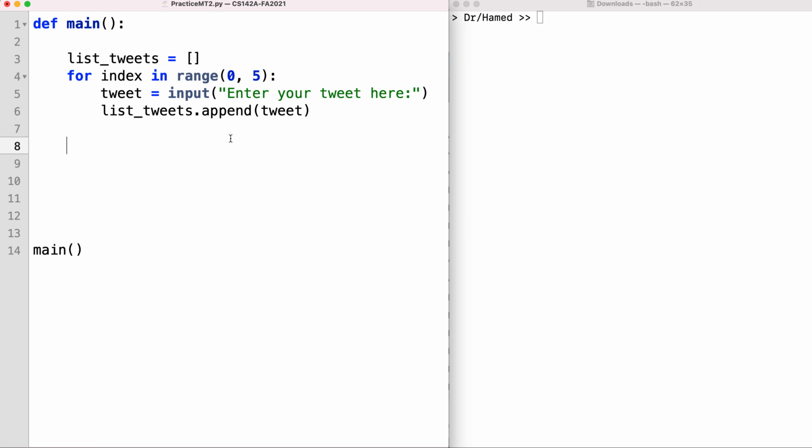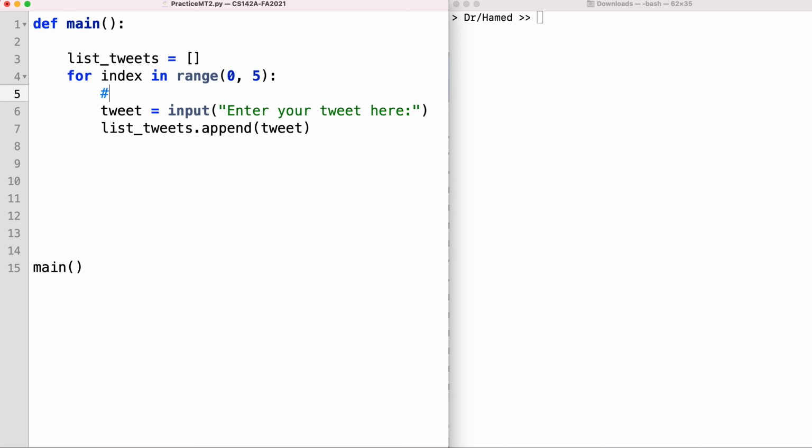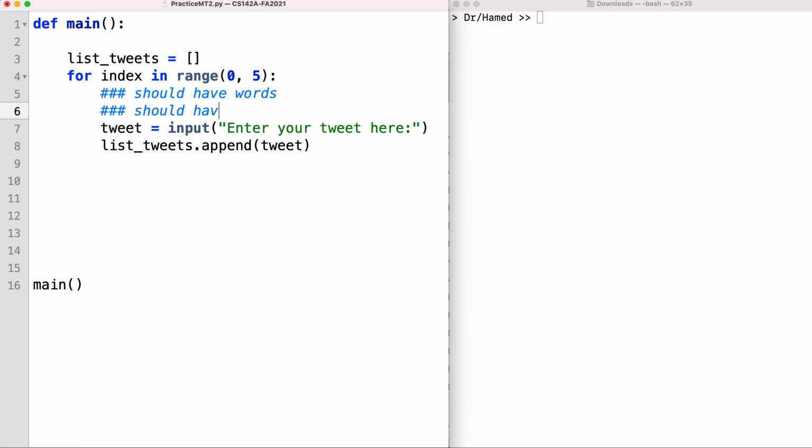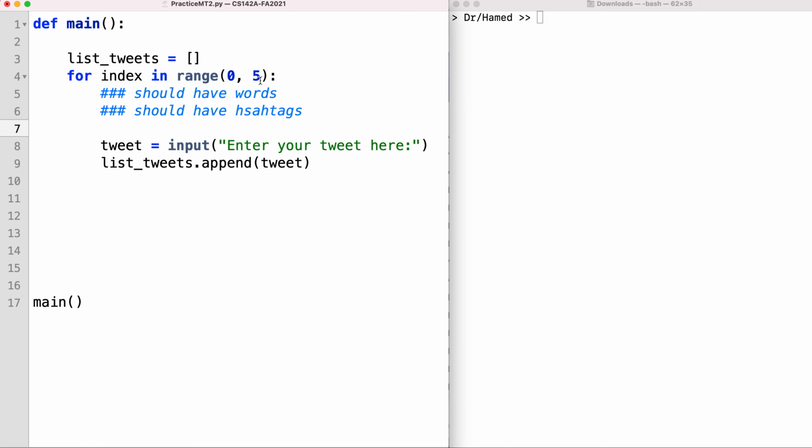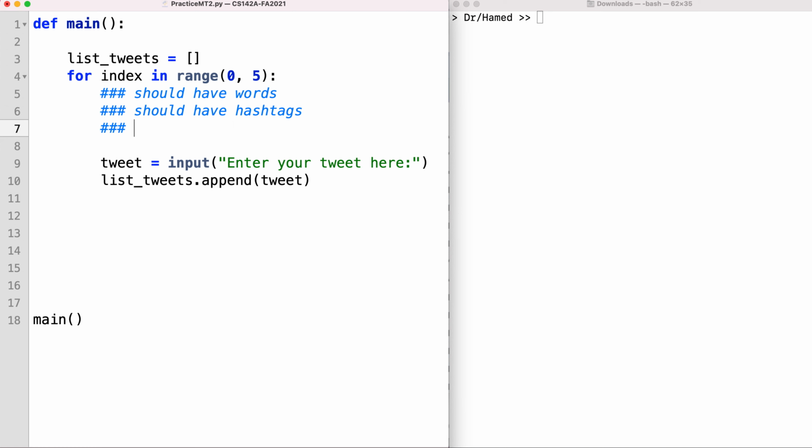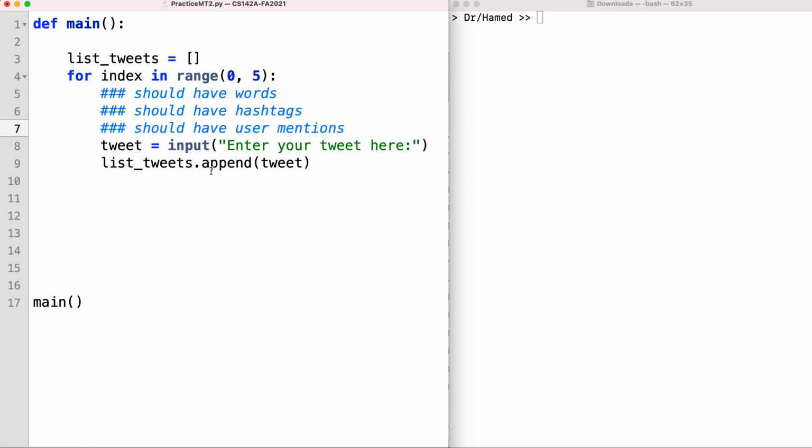Okay, so once I do this, imagine that your tweets should have words, and they should have hashtags, and they should have handles mentioned, or other user mentions. Let's do that and see.